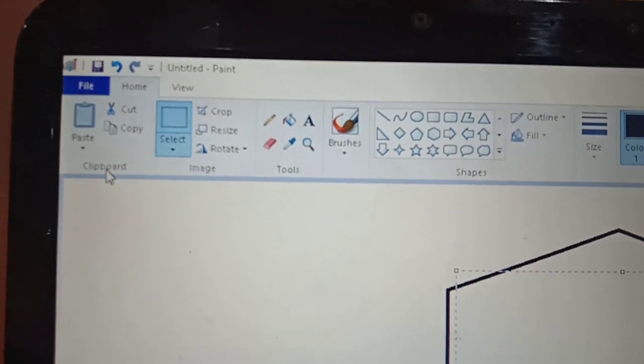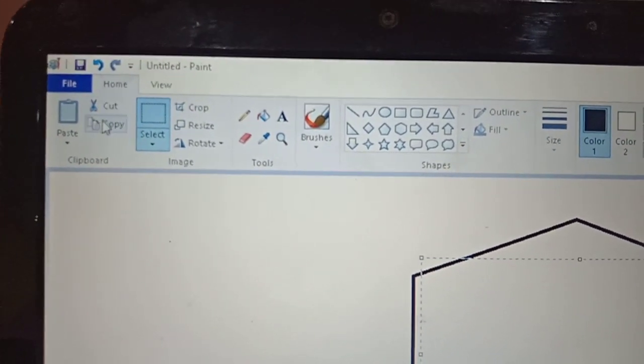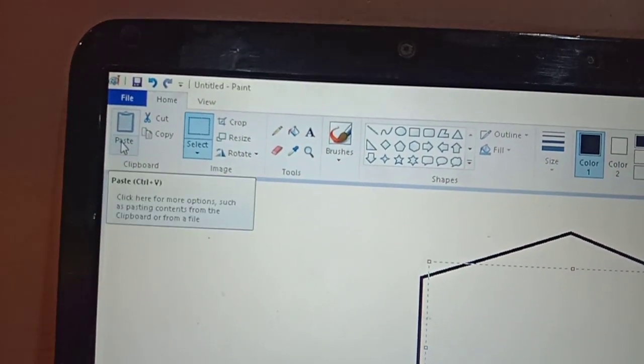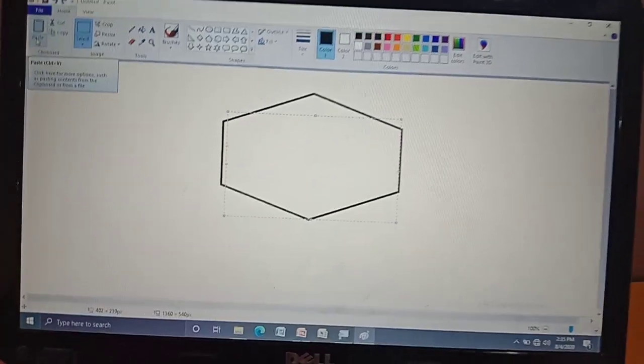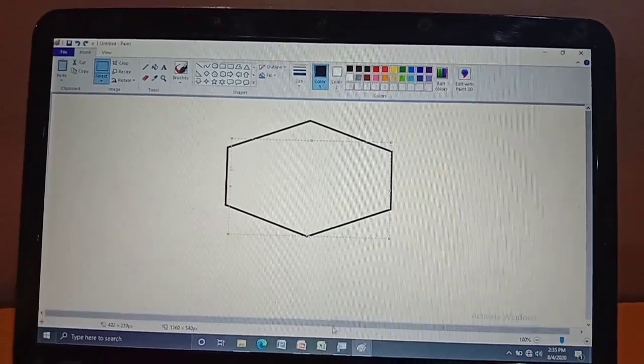Okay, we have the icons. The cut icon looks like a scissor. The copy icon looks like two papers, and the paste icon looks like a writing pad. Okay, so these are the commands. These are the editing tools. They will be available in the clipboard group.